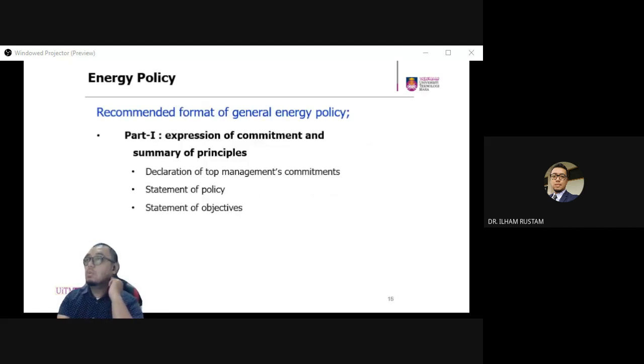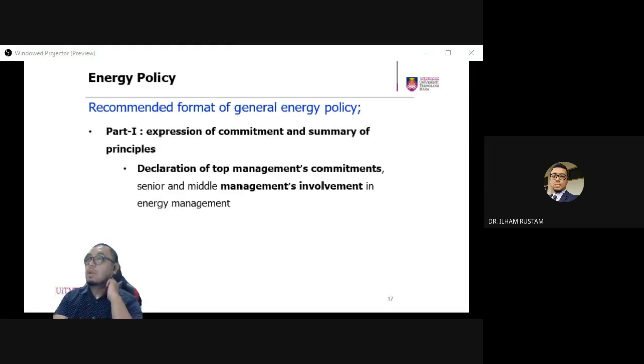So first we look into commitment, part one, where you have to get a declaration from top management, signed by them, and then a policy statement and also the objectives that you're trying to achieve. This falls under part one, which is the expression of commitment and summary of principles. It keeps on repeating. That's why I'm saying this subchapter is very dry, because it keeps readdressing the need for top management commitment. For me, saying it once is enough, but maybe based on their experience, many could not get top management commitment or missed the point. They keep reiterating that if you don't have top management commitment, you might as well forget about it and get ready to pay the fine.